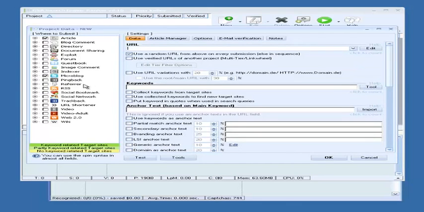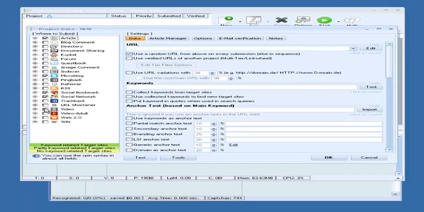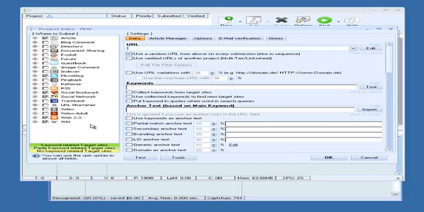microblog, social bookmark, social network. You can do video or not do video, depending on if you have your own videos that you want to promote. I'll just leave that unchecked for now. Web 2.0 and wikis. So those are the ones that I typically stick to for a safe setting.